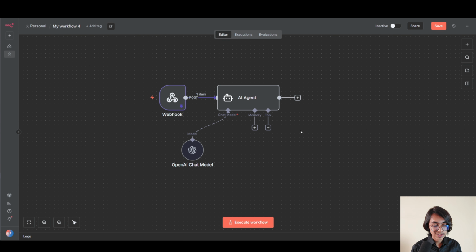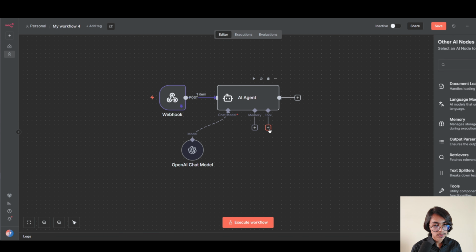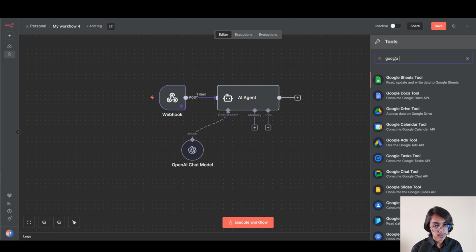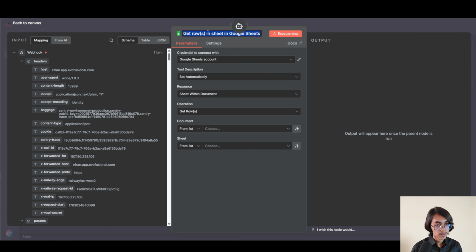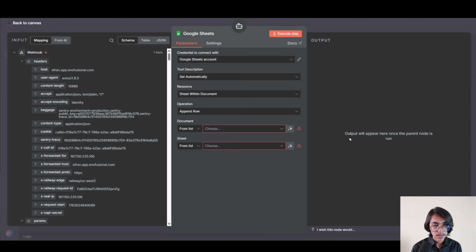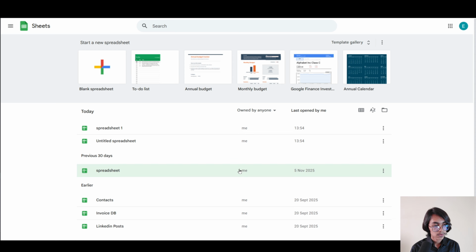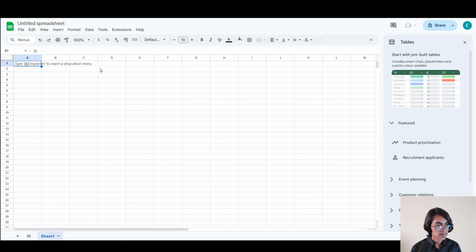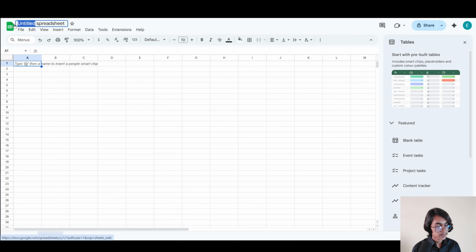Now we are gonna add Google Sheets note. Now click on plus on the tool. Search for Google Sheets. I'm going to call it Google Sheets. Its operation will be append row. Now we are gonna sign into Google Sheet and make a new spreadsheet. On the Google Sheet I'm gonna click on blank spreadsheet. I'm going to call it restaurant spreadsheet.